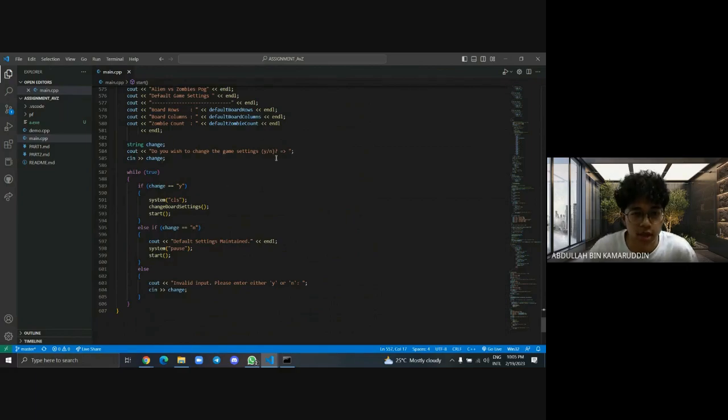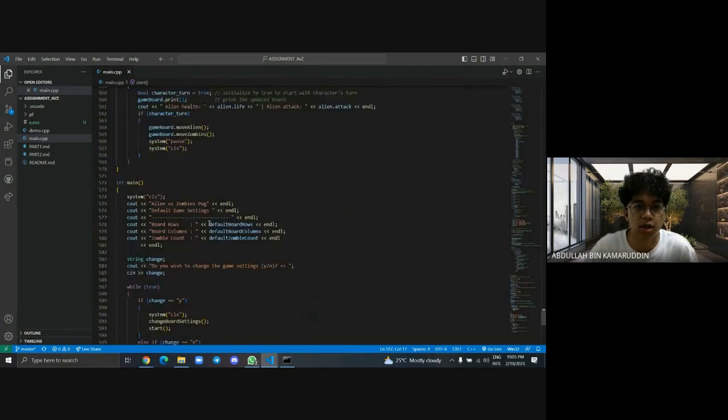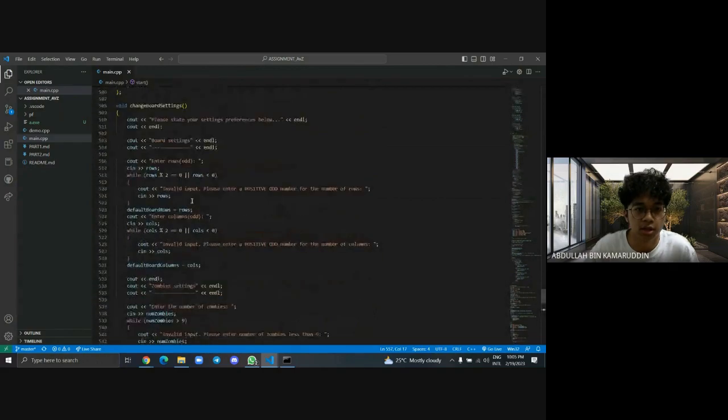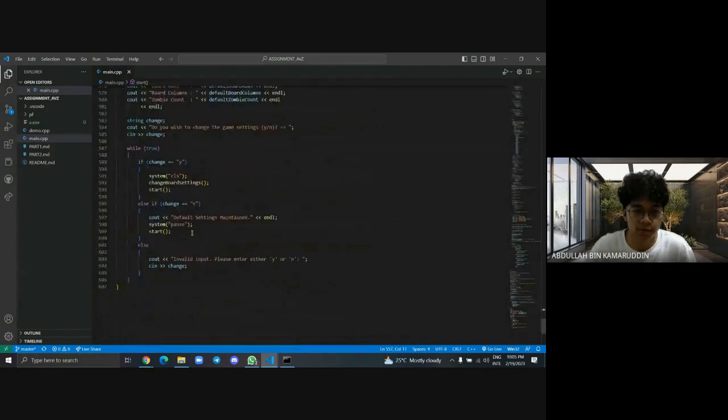So if you press yes, while true, it will loop here many times until the user enters either Y or N. Y for yes. If it's Y, it clears the system and goes to change board settings, which is up there. If you want to change the board settings, it will display all these functions, and then you can edit the zombies, rows and columns and so on.